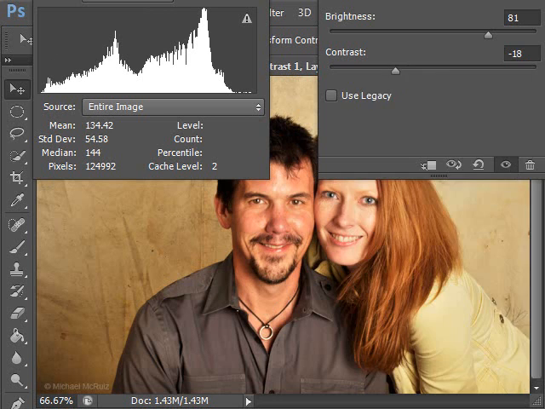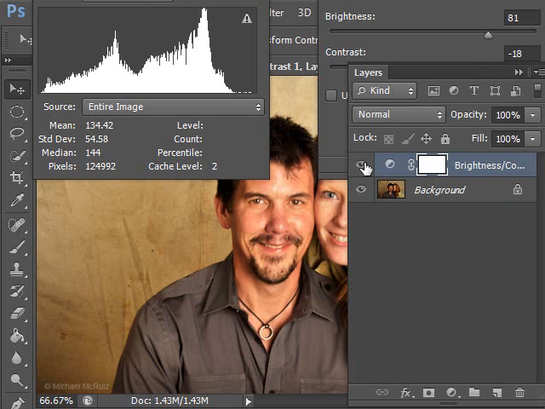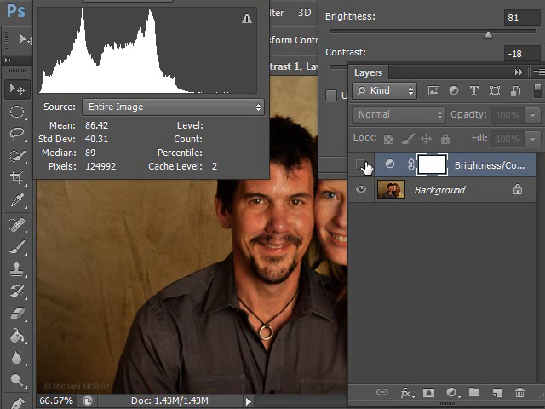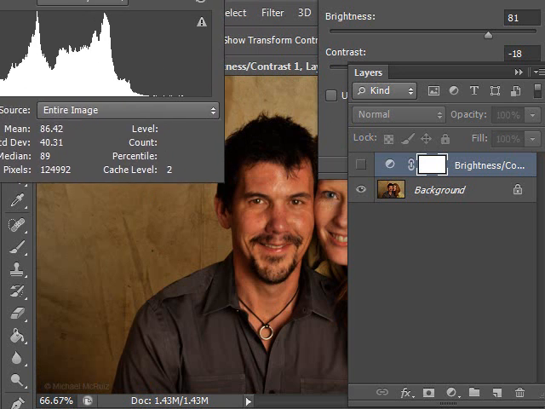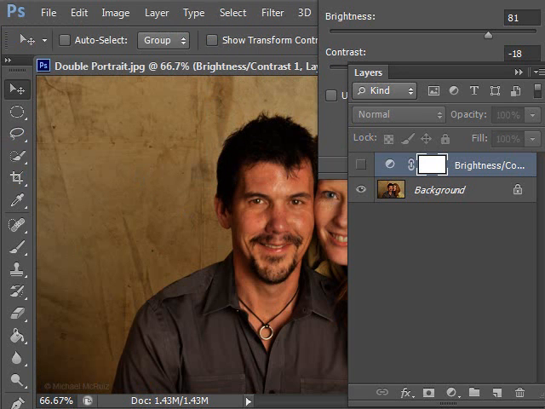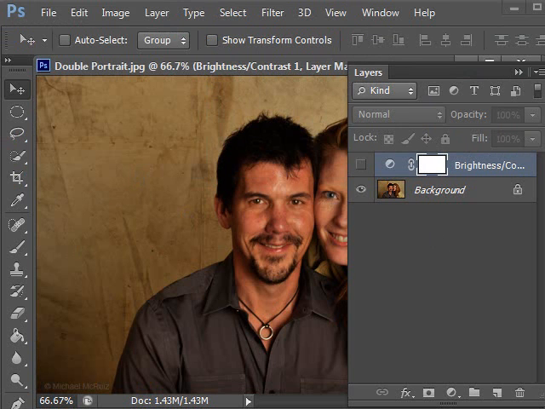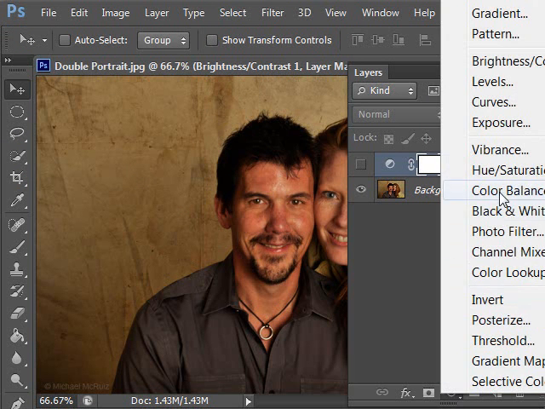Okay, let's go to our layers panel and let's hide that for right now. I'm also going to move my histogram out of the way just because I am running out of room here. And we'll close up our brightness and contrast. Now the next method of controlling brightness and contrast is with levels. And levels gives you much more control than brightness and contrast. So let's click our adjustment layer and let's choose levels.